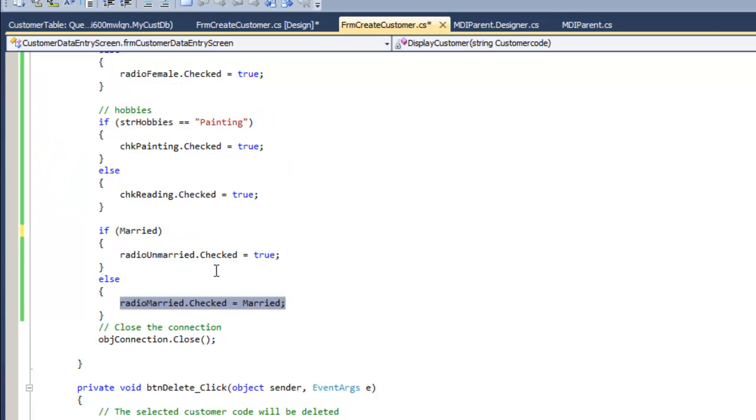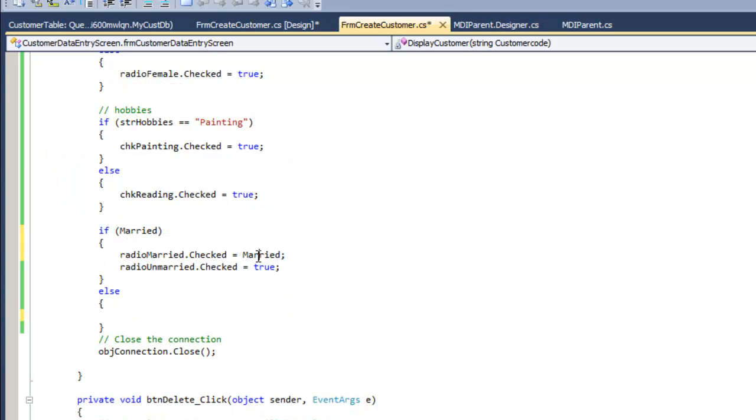Also, let's start writing some logic which will help us to set the radio married and the unmarried radio buttons. So I'm saying if the person is married, then please go ahead and check the radio married checkbox to true, or else go ahead and check the radio unmarried checkbox to true. So we are all set.